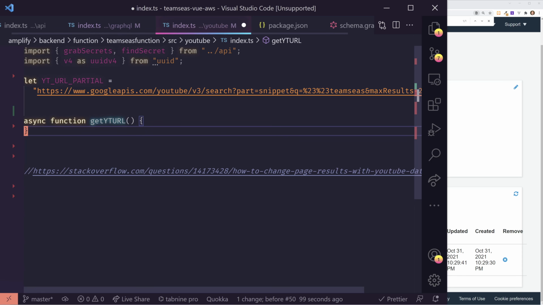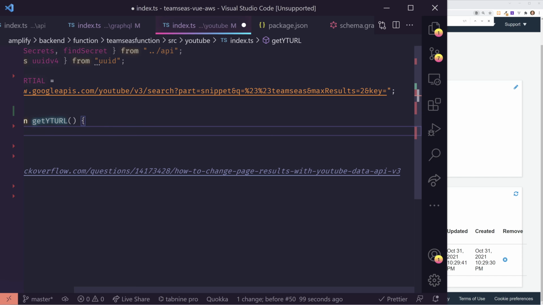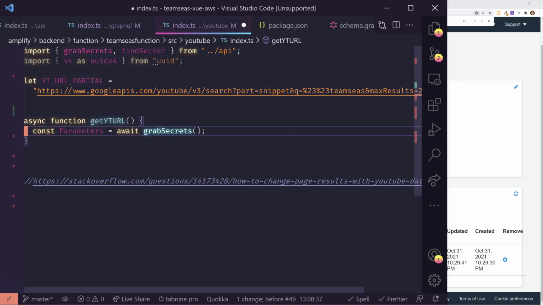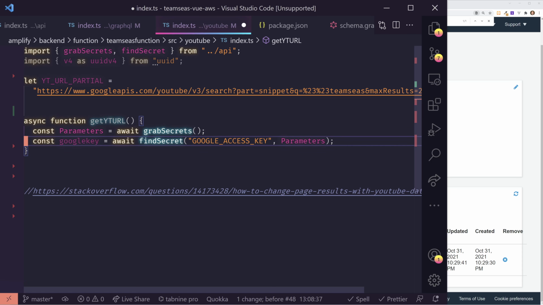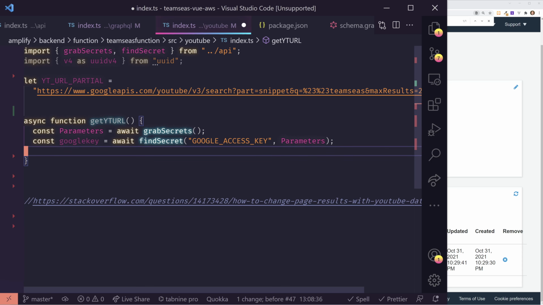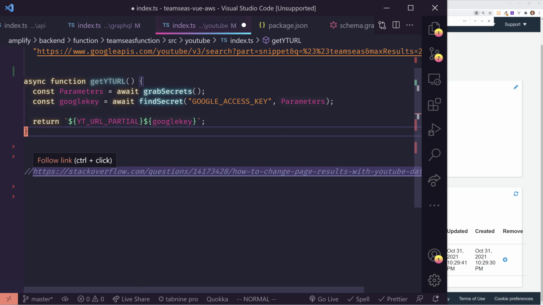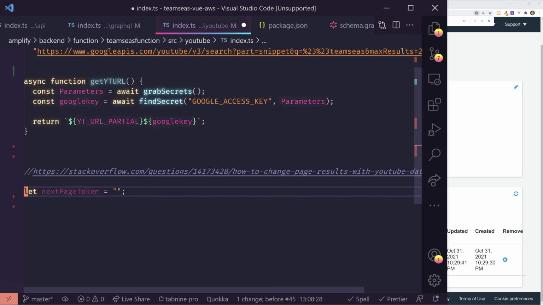So the first thing you need to do is grab the YouTube URL, and you can notice this actually doesn't have the key value, it just says key equals. So obviously we need to add that in. That's not too bad. What we need to do is first grab our secrets from that parameters. Remember we had that secrets file. We're going to find the Google access key secret using the find secret. And then we're just going to create a new string. So we just take the YouTube URL and slap the Google key at the end of it. Easy peasy, or very straightforward. I don't know, it's not super easy, but it is straightforward.